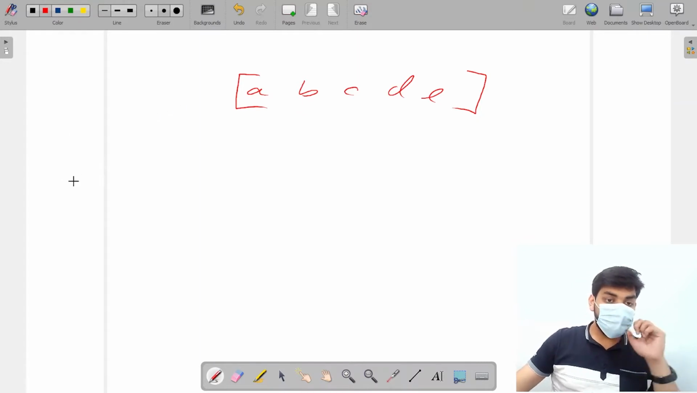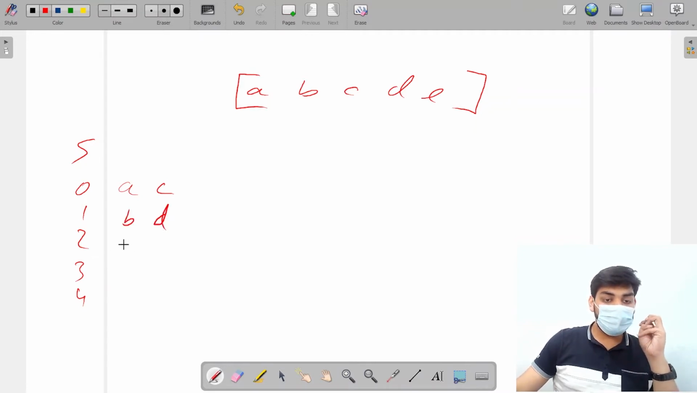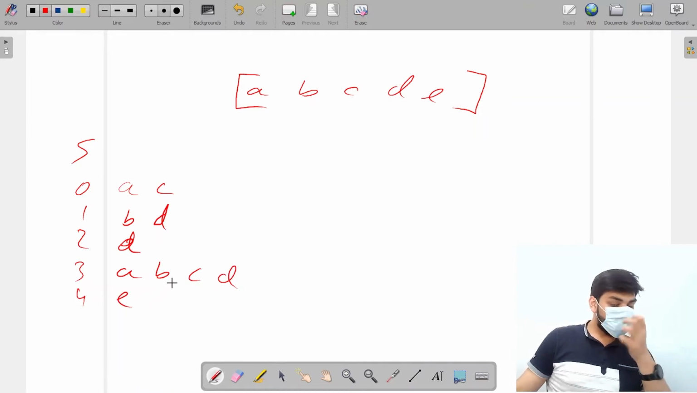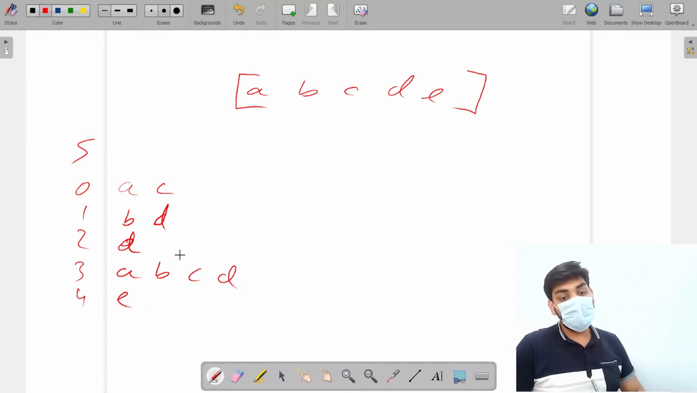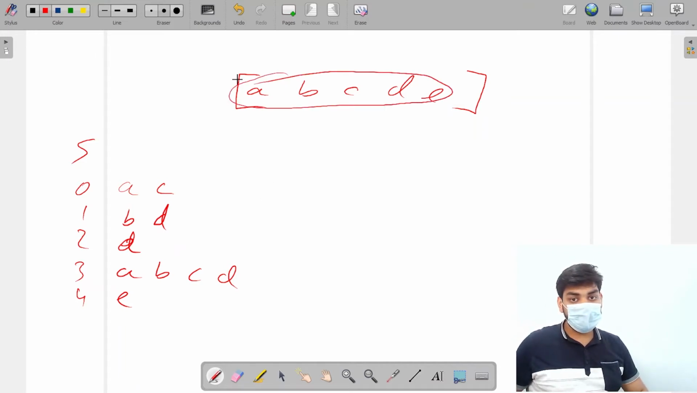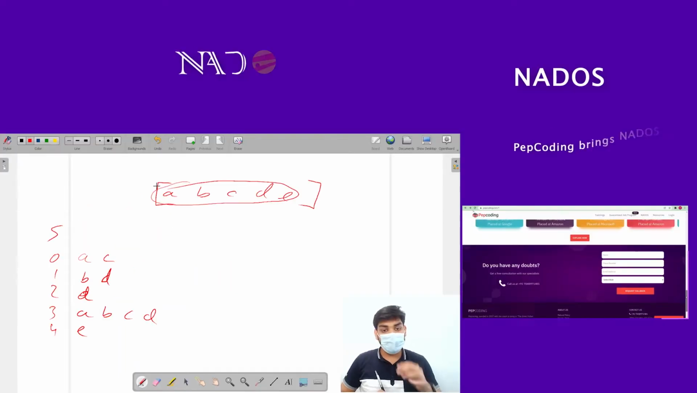5 skills. Suppose there are 5 developers: 0, 1, 2, 3, 4. Developer number 0 has A, C skills. Developer 1 has B, D skills. Then developer 2 has E or say D. Developer 3 has A, B, C, D, and 4 has E. So I want to hire the minimum number of developers such that I get all the skills A, B, C, D, E. All of them. I need every skill.